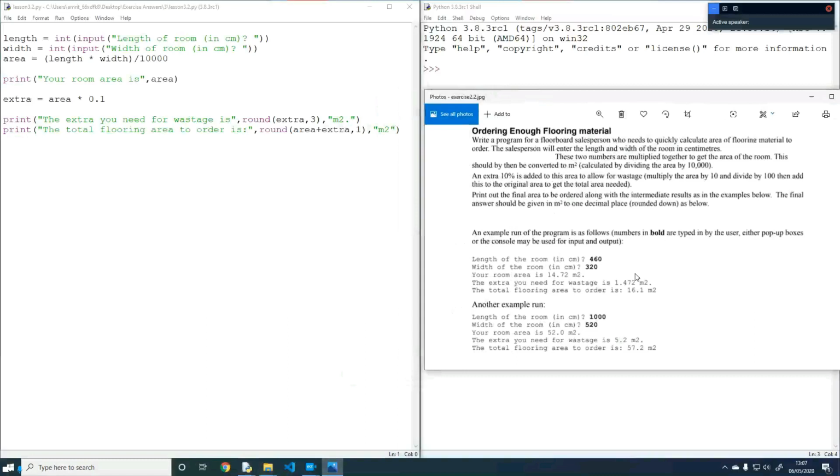Let's quickly go over what it's supposed to do. We're supposed to get the length and width of the room in centimeters from the user. We're supposed to calculate the area in meters squared. That's testing you on your maths, and on doing maths in Python. We went over this yesterday as well, how to do maths and play around with numbers in Python. Then calculate the wastage, which is just some 10% more math, and the total flooring area needed, which is the area plus wastage, to one decimal place.